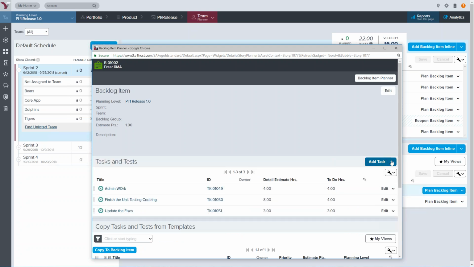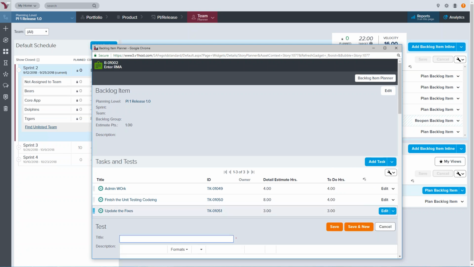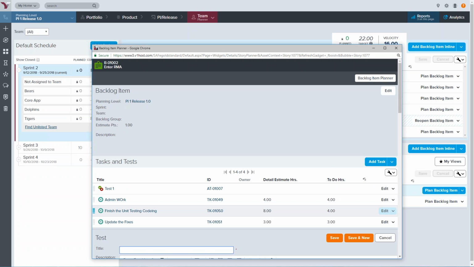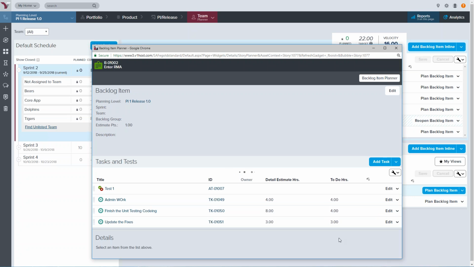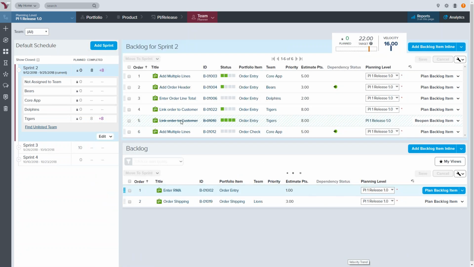Now, if I wanted to, I could add tests in here as well. So if I want to add a new test, we can just do test 1, and we'll do test 2. The enter key is going to be the save and new. And we'll just go ahead and save those. So we have our new stories with our tasks and tests on there. Now it's ready for us to plan that work. And again, we've already moved it up into our sprint. So now we've got all of the detail work done. This essentially is going to be the sprint backlog.